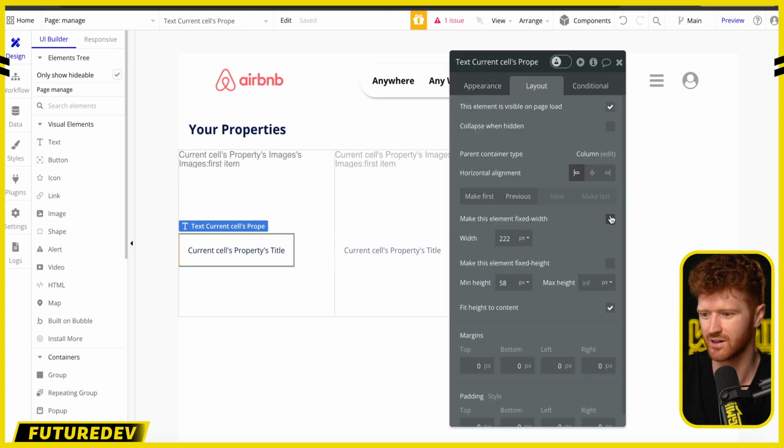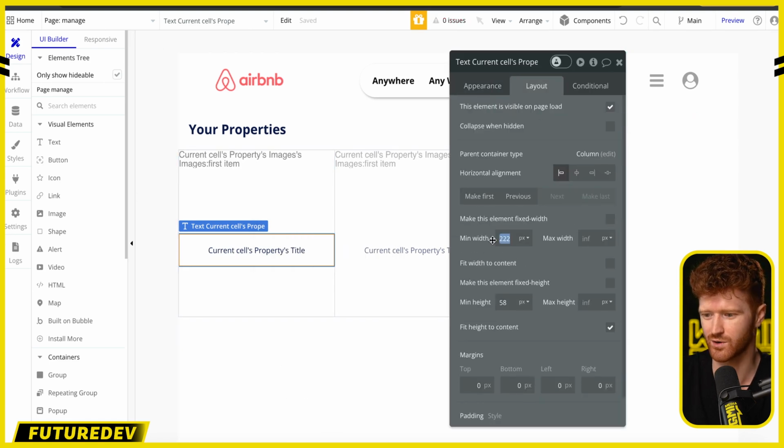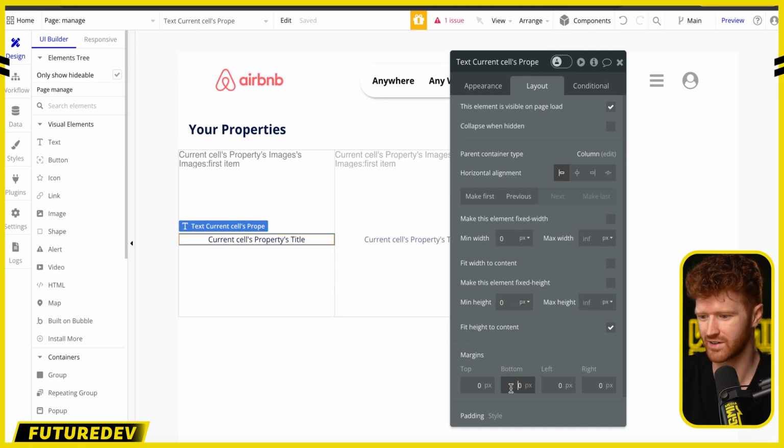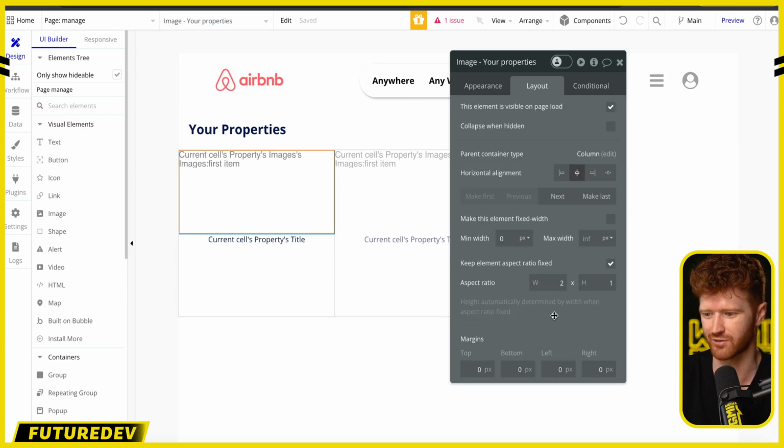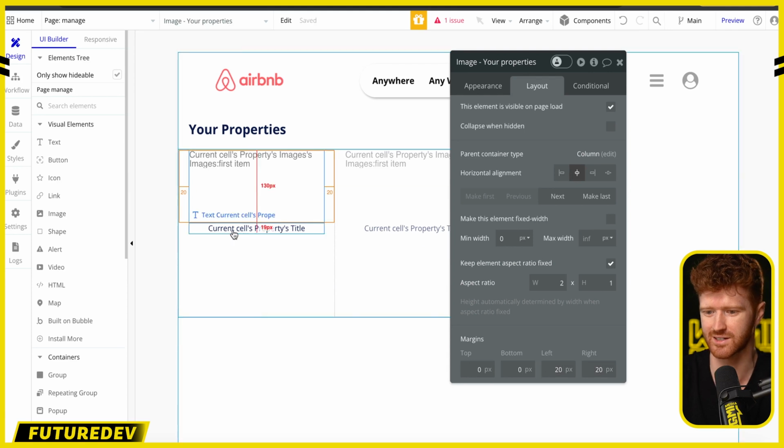So we'll come to our layout. First, we can uncheck our fixed width, of course, give that a 0. Give the min height a 0 as well. We'll give it a left and right margin of 20 pixels. Let's also do that for our image. So come back to your image. Just give it that 20 pixel left and right.